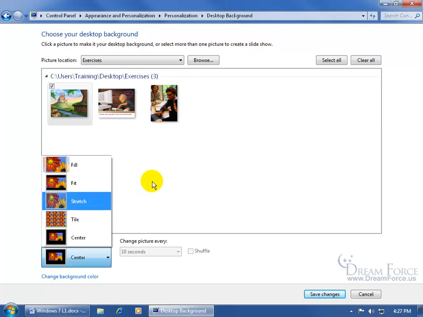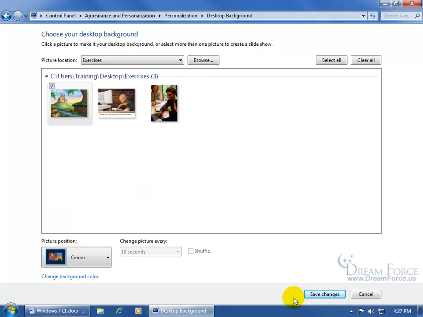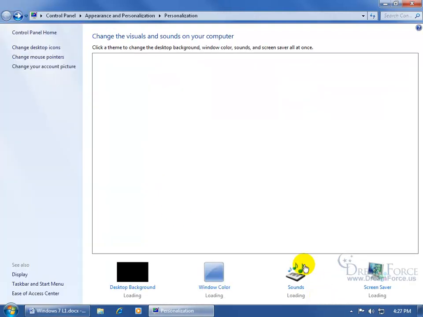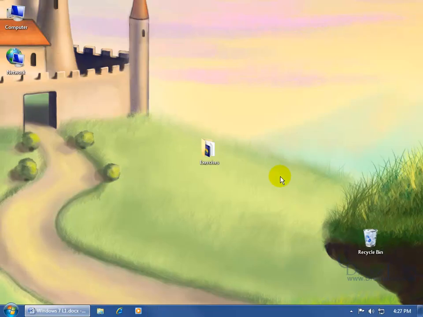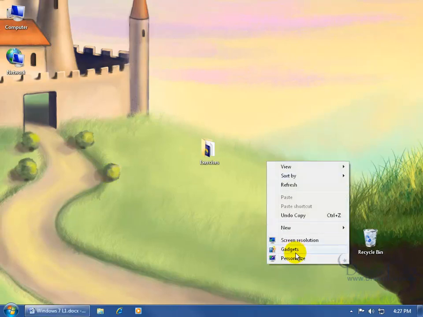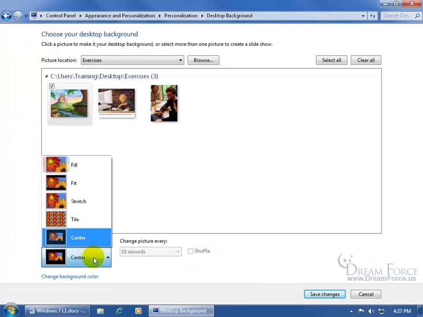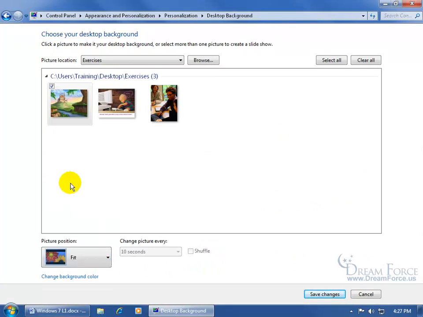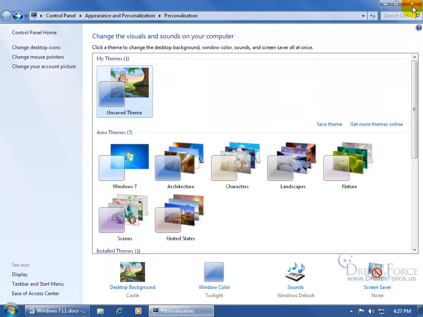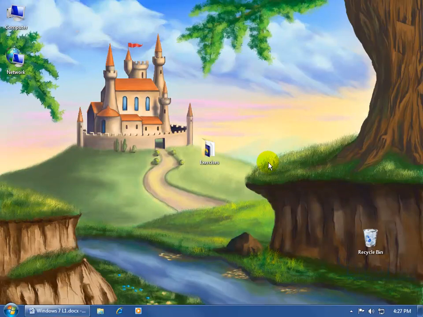In any case, let's see what happens with just centered. Click Save Changes, then close out, and well, with it centered, because the picture is so large, I don't see the castle completely, I just see part of the path here. So right click, down to personalize, click on desktop background, click on center, and let's see what it looks like when it fits. And click Save Changes and close out, and oh, that's so much better.